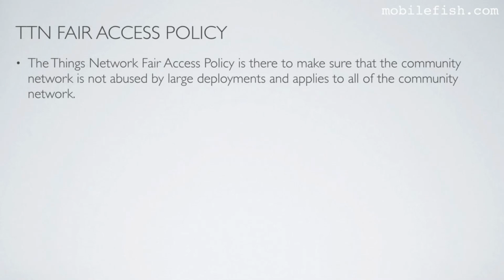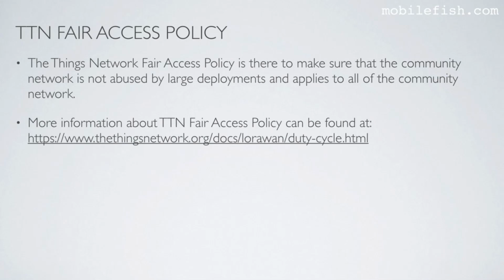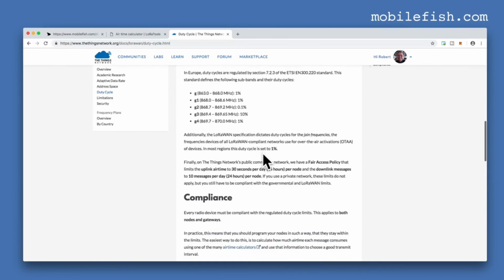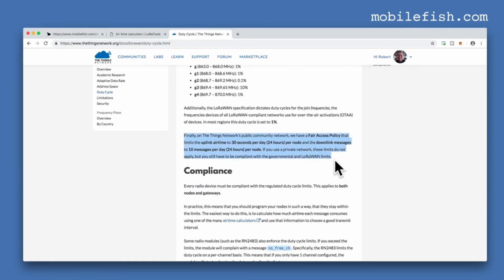The Things Network Fair Access Policy is there to make sure that the community network is not abused by large deployments, and it applies to all of the community network. More information about the Things Network Fair Access Policy can be found at this location. If you scroll down, you can find the Things Network Fair Access Policy here.